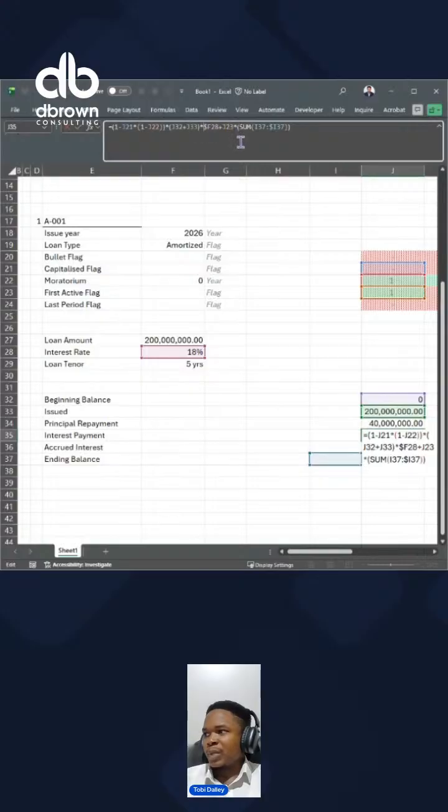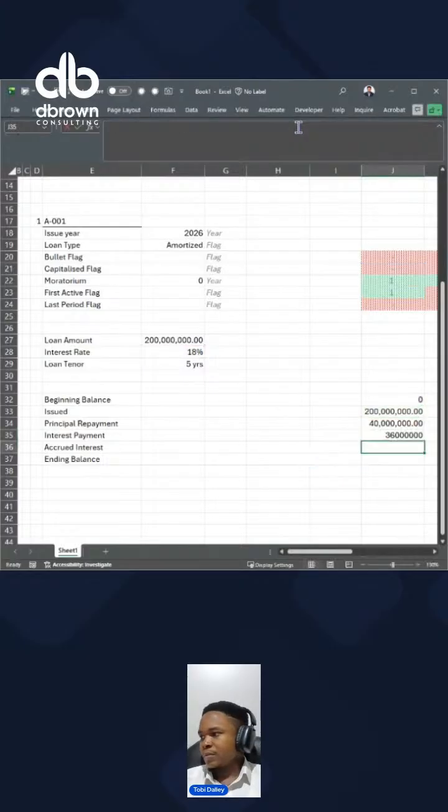So this is the part of building your schedule that actually takes more time. I don't need a bracket here. Then I copy to paste the cell style. Then for our accrued interest, this one is quite straightforward. Don't need as many formulas.